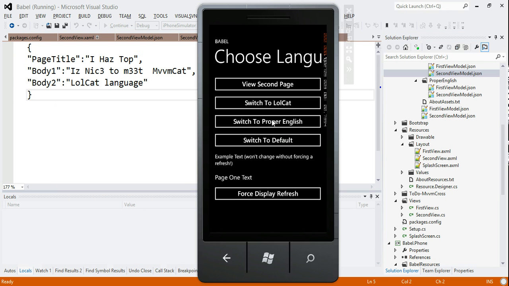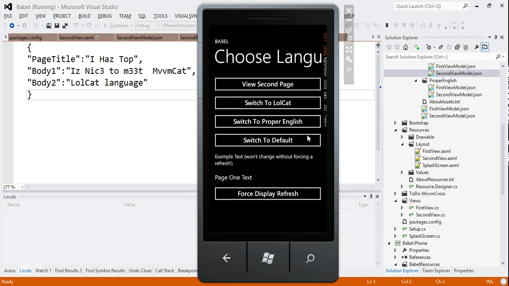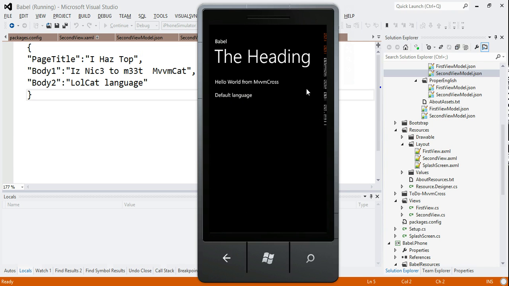And if we go back and we switch to proper English, then when we go to our second page, we should see that. And again, if you want to go back to default, then you just pass in an empty string and you'll get back to the default. So that's the way the language binding works.